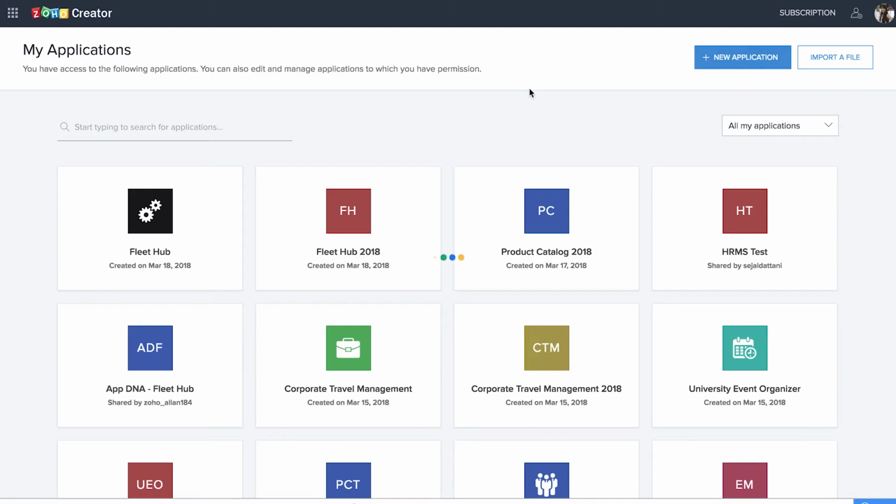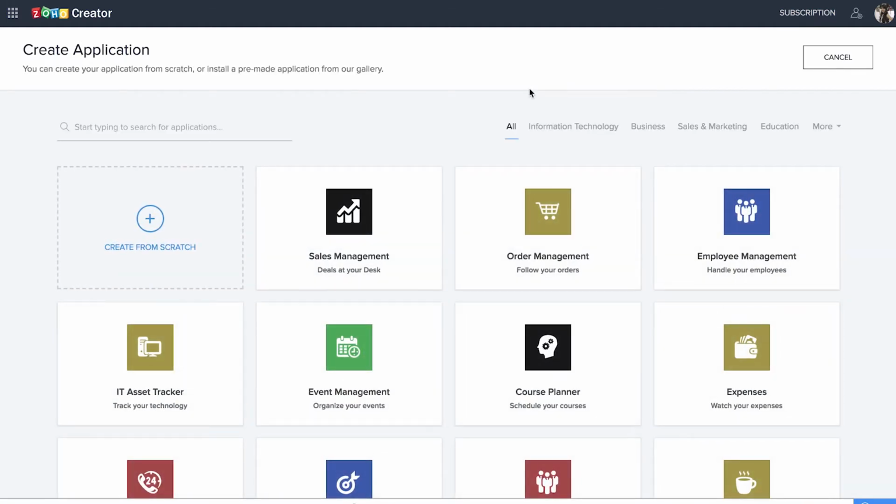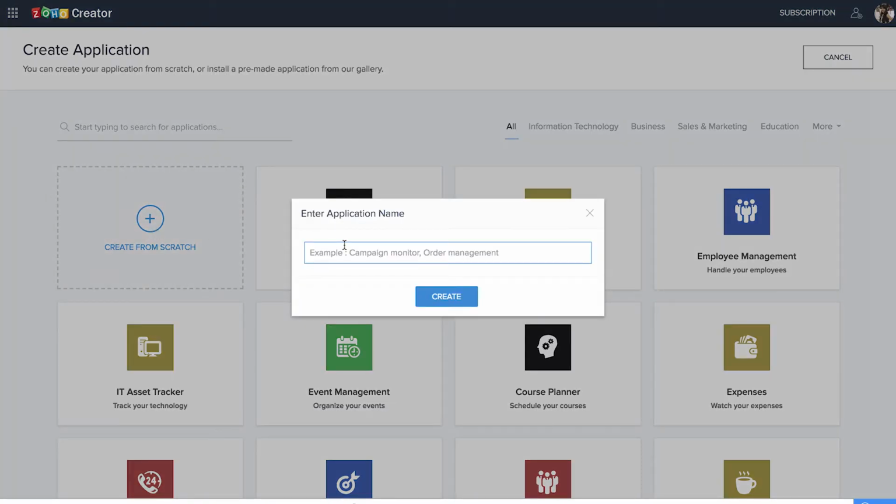I'll go for new application, and this takes me to our app gallery where we have 50 pre-made applications built by our developers, and these are ready to be installed, so you can simply install them and start using them. But first I will take you through a tutorial of our HRMS app, after which I will show you the app that can be installed from here. I'll create one from scratch and I'll name my app as HRMS 2018.